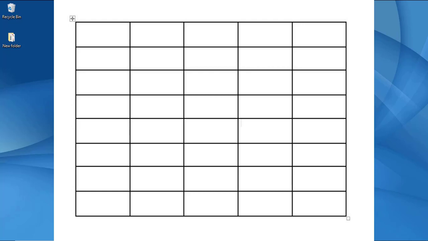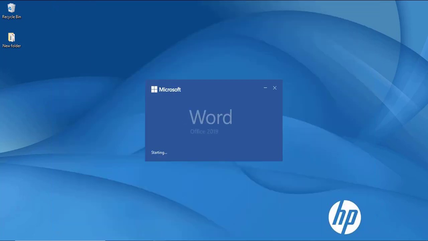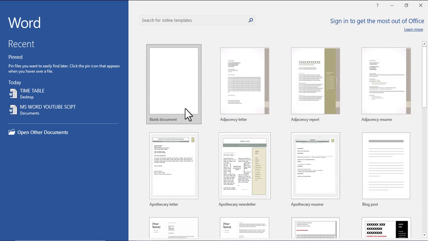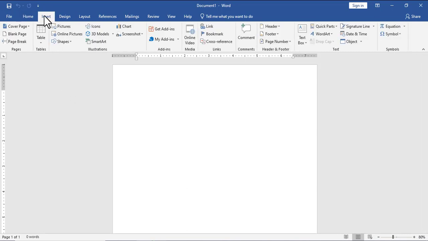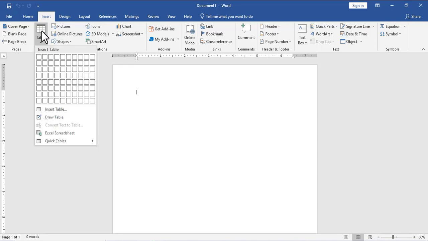So let's start by opening Microsoft Word, which I have Microsoft Word 2019, and let's just use a blank document. So double click to open a blank document. To insert tables, you first need to go to the insert tab. Immediately under the insert tab there is table, so click on this table.